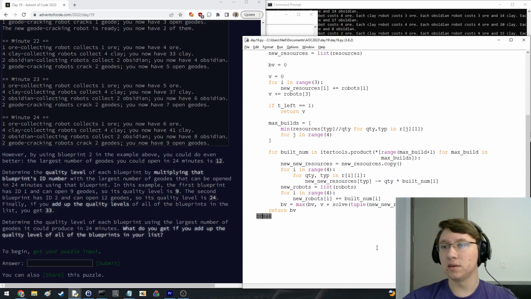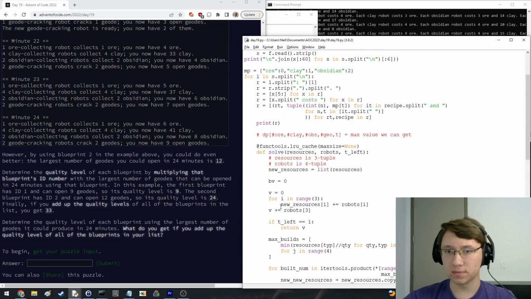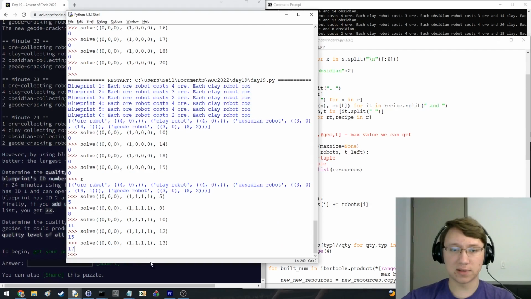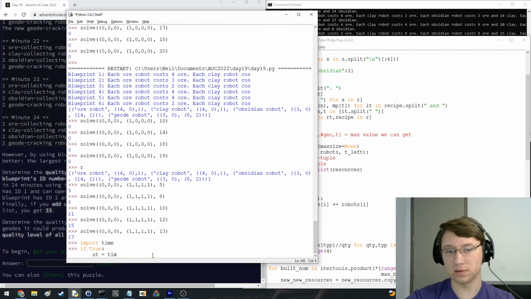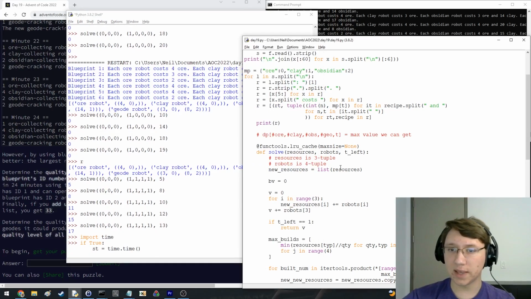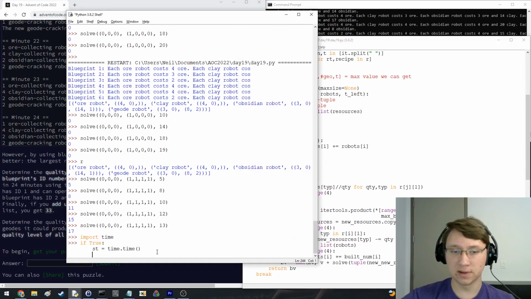Let's see. So, is there some way we can prune branches here? If we know that we're... Just out of curiosity, I want to see how long this takes to finish. Yes, I know I don't want to time it. I am bad. Solve 0, 0. 24.